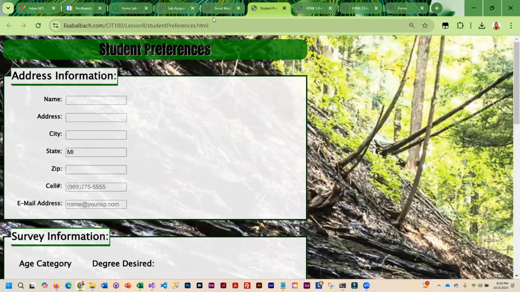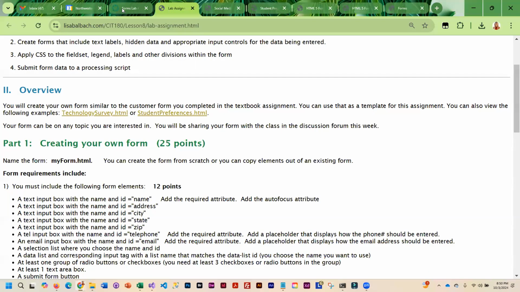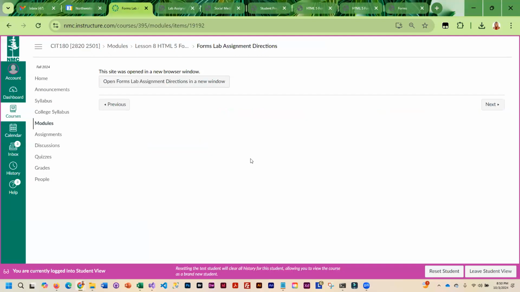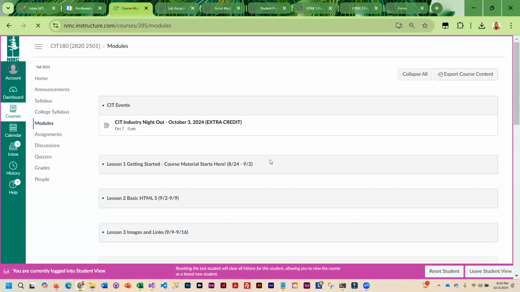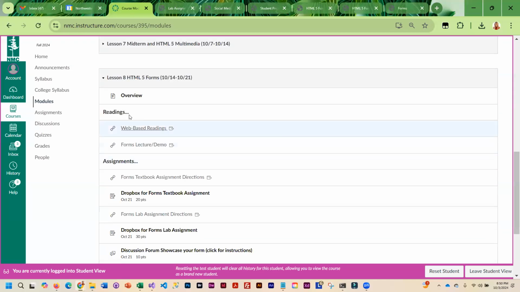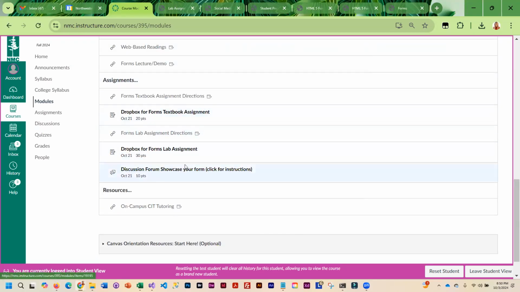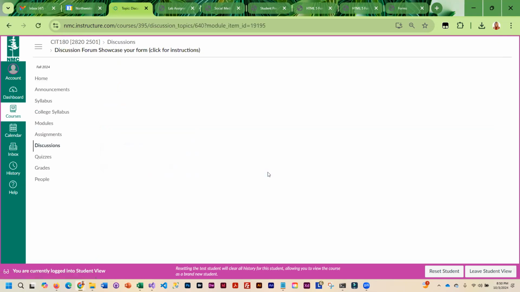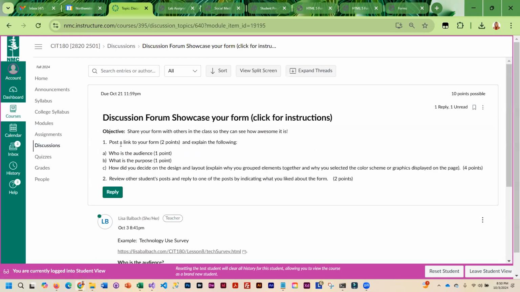And then once you are done with this one, you will be submitting it to the Dropbox, just like you're going to submit to the textbook assignment Dropbox when that one is ready for grading. Now, once you've got your web form complete and you have it online, then you're going to come into the discussion forum and you're going to post a link to your form.